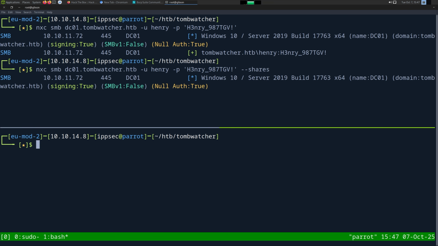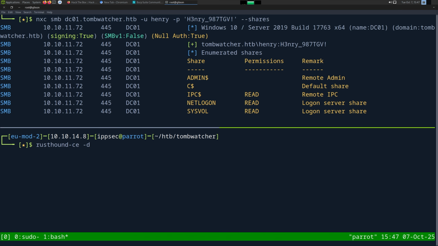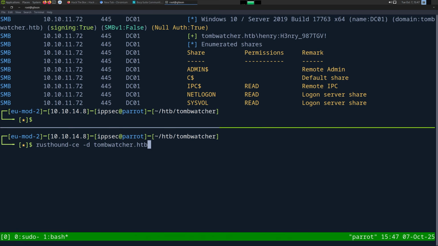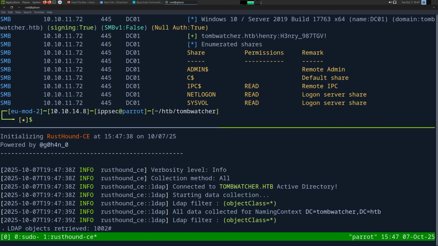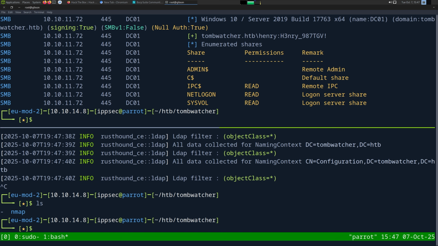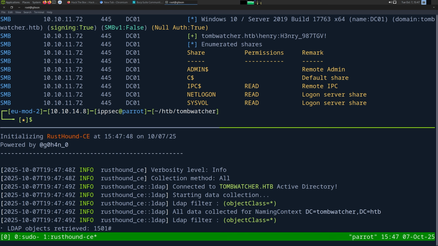While this runs, I'm also going to run RustHound. So we'll do RustHound. Domain is tombwatcher.htb, username Henry, the password of that. There we go. And actually, hold on one second. I'm going to add a -z, so everything gets zipped up at the end.